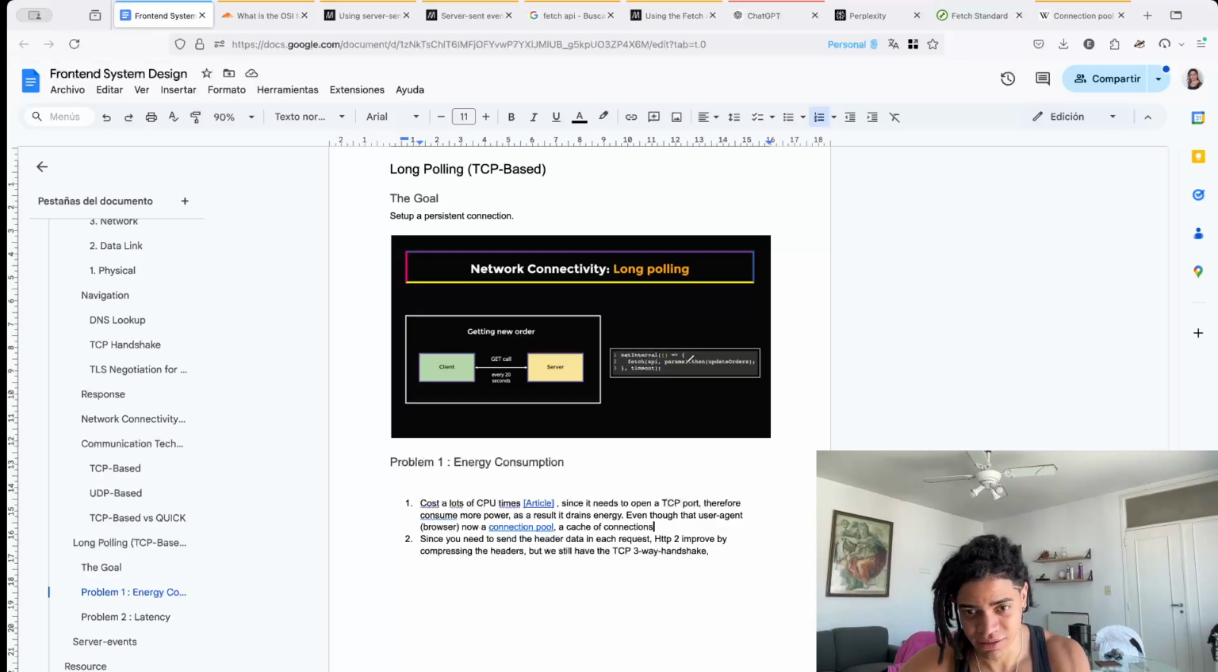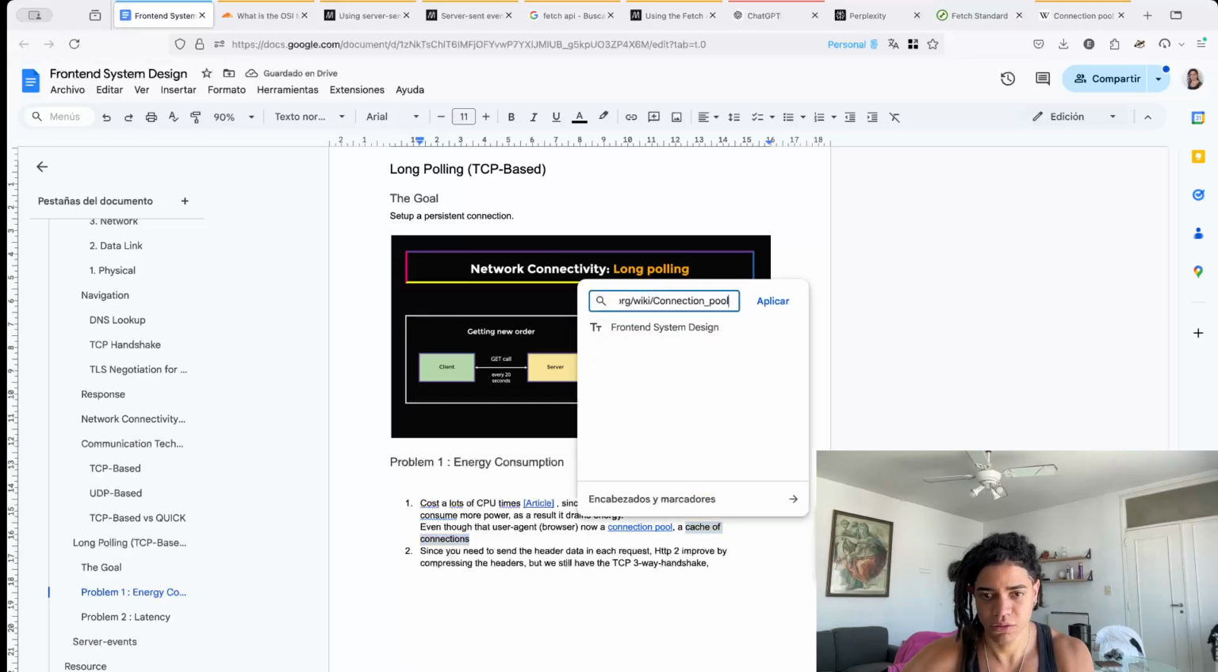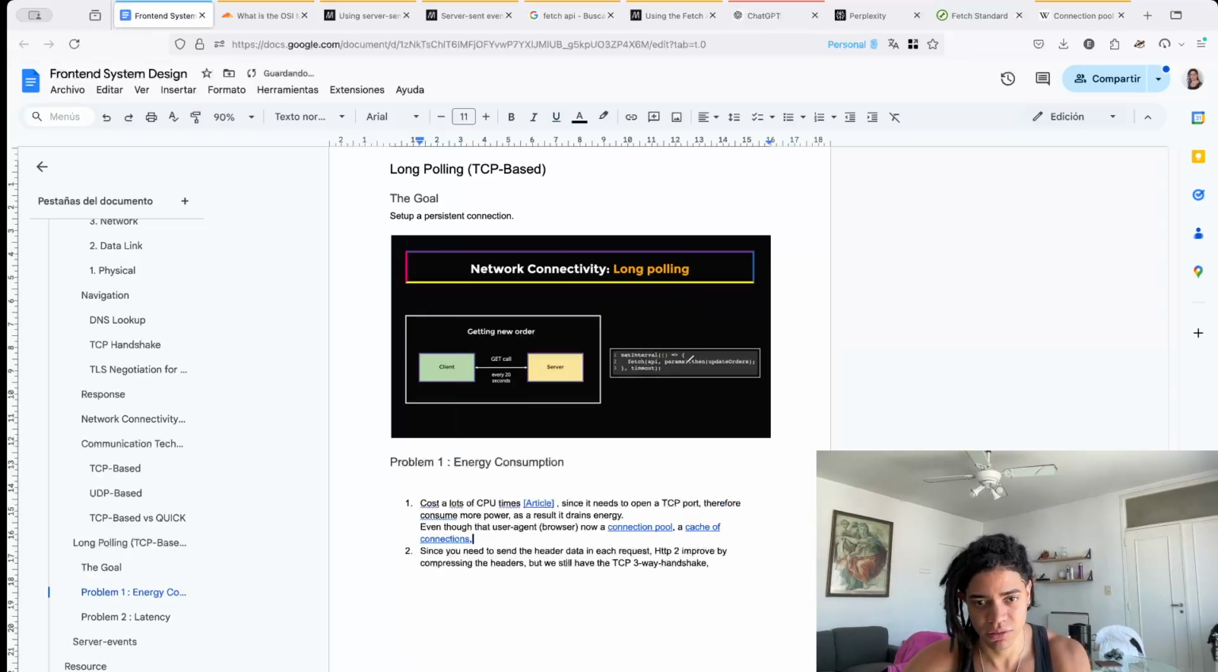Because in practice, at least in browsers, when you are doing this long polling, even though the user's browser has a connection pool, a cache of connections, it still consumes more power.